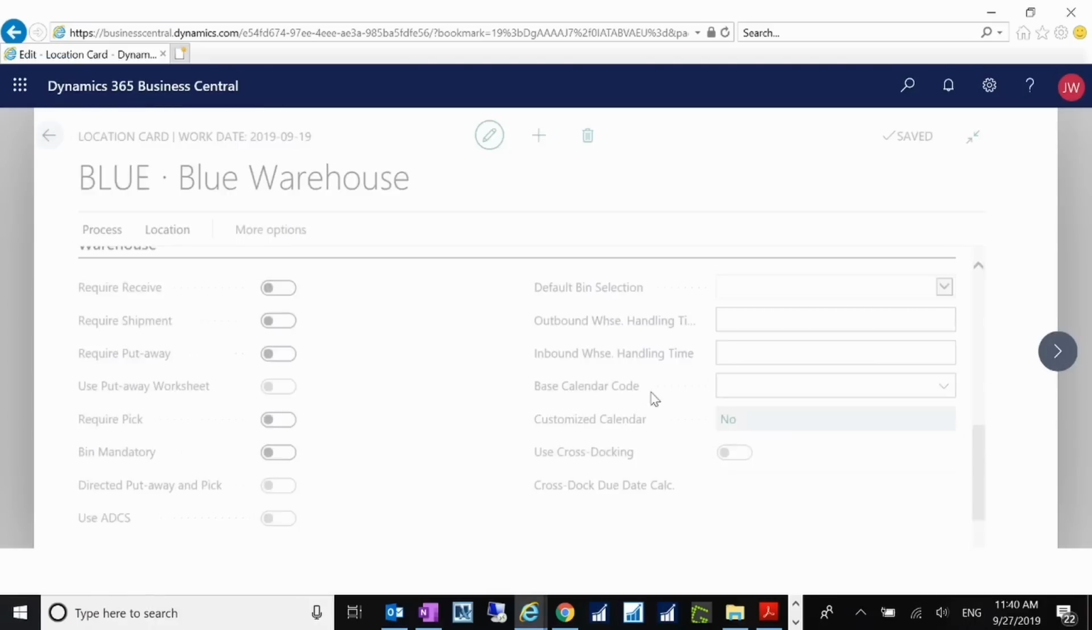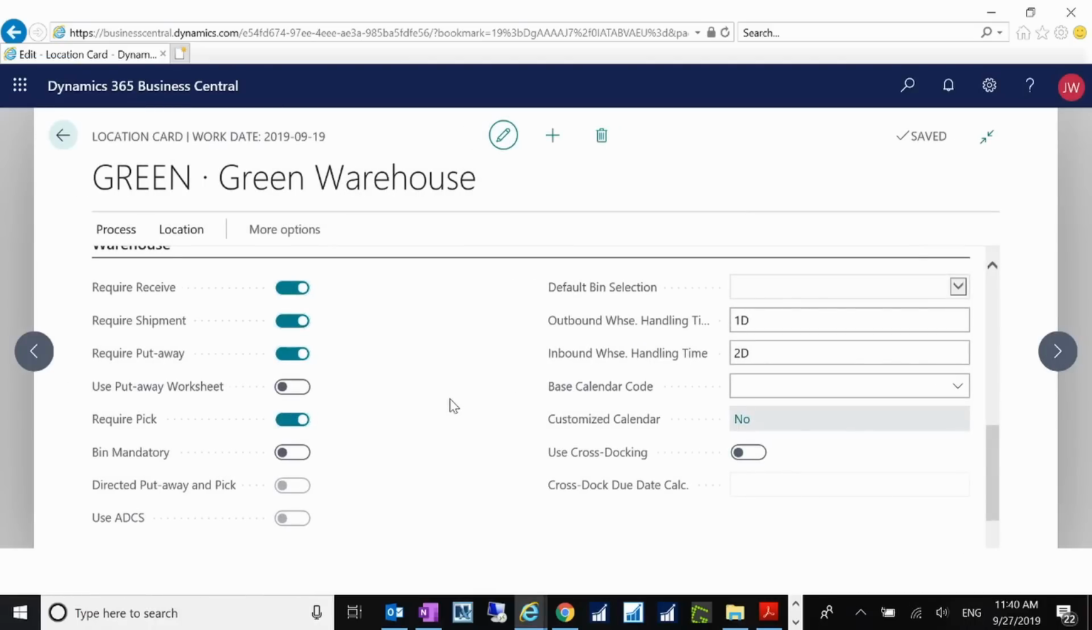Okay, so I'm gonna switch to the next warehouse. For this green warehouse, you can see I have multiple warehouse functions turned on. You can see I have require receive, require shipment, require put away, and require pick. It's not necessary for you to have all of them. Usually you can only turn on receive but not put away, and also you can only turn on ship but not pick.